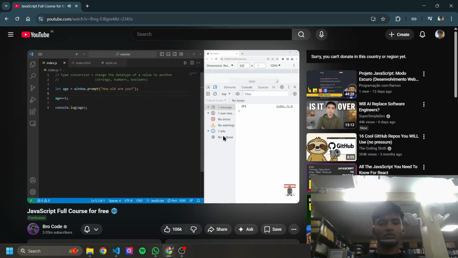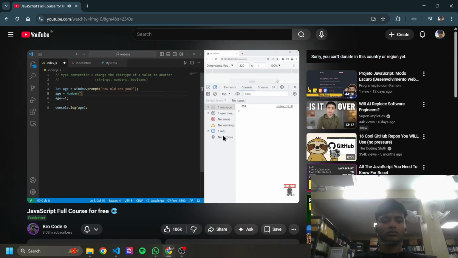So after accepting our user input, and before making any changes to it, let's reassign age equal to, and this is a function, the Number function. It will convert another data type, such as a string or boolean, into a number. Then we'll place our age variable within that function. So now this should work. How old are you? Let's say I'm 25, press OK. 26. So that's the reason you may want to type convert, because different data types behave differently.